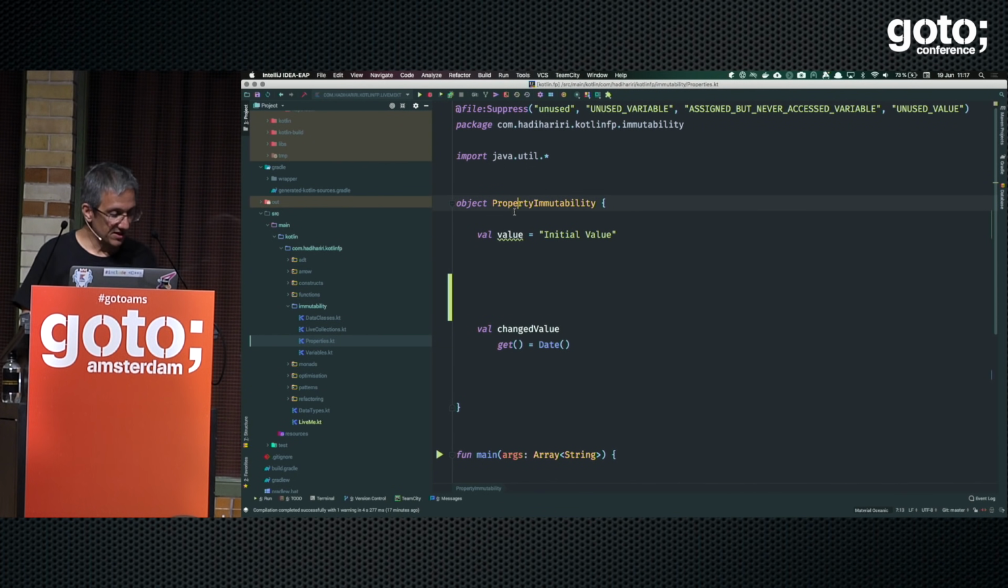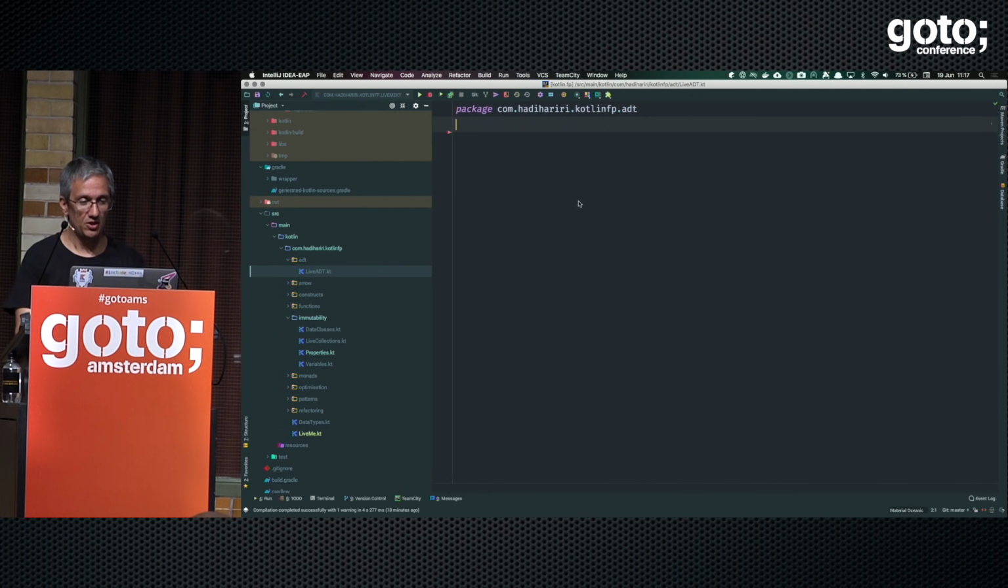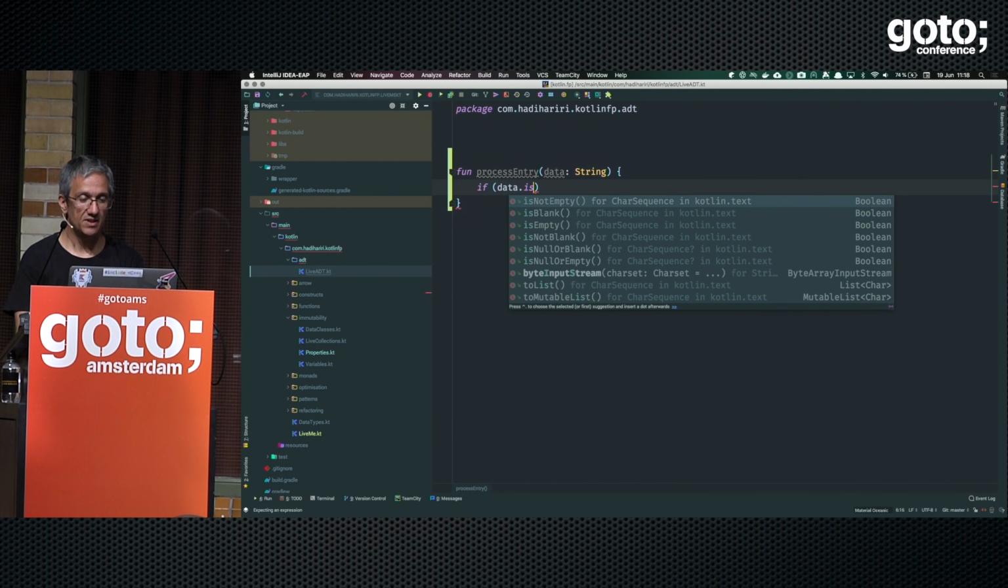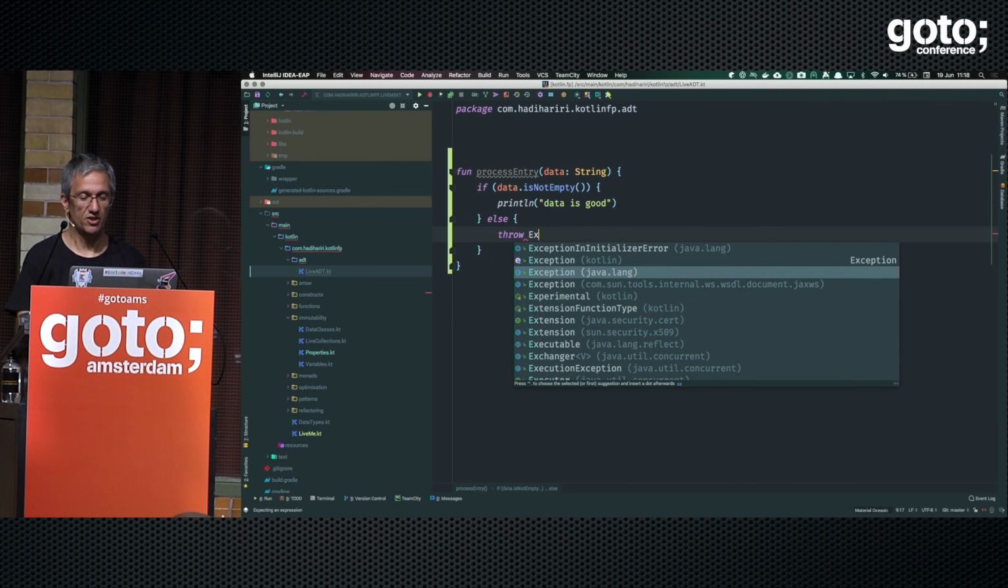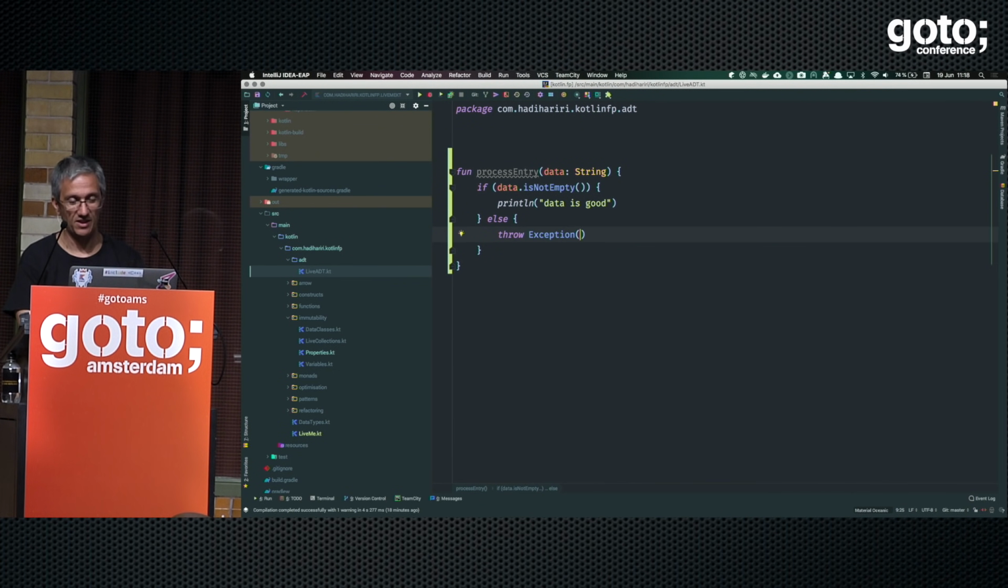So let's now start to get into some of the things we can do with these data classes, right? A lot of times when you write code, you say, for example, process entry, and you write some function that takes a string data, and then you say, if data is not empty, then println data is good, else, and then we do our general error management, which is throw exception, generally just at the top level. It's good enough. It's fine. Everything is okay. So now, this is cool, okay? This is really, really cool.